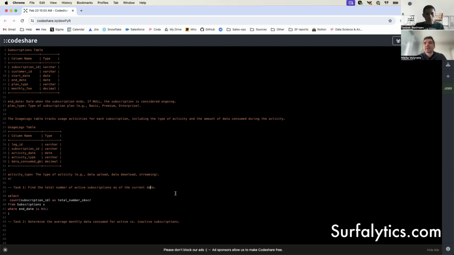Yeah, so you see, we have a second table, usage logs, and we track activities in this table, and we have data consumed gigabytes. It means the amount of data each subscription consumed. We have a subscription ID there. For each subscription ID, we can calculate the amount of consumed data. And we have an activity date there. So you can take months, and for each month, you can calculate the average consumed data for active and inactive.